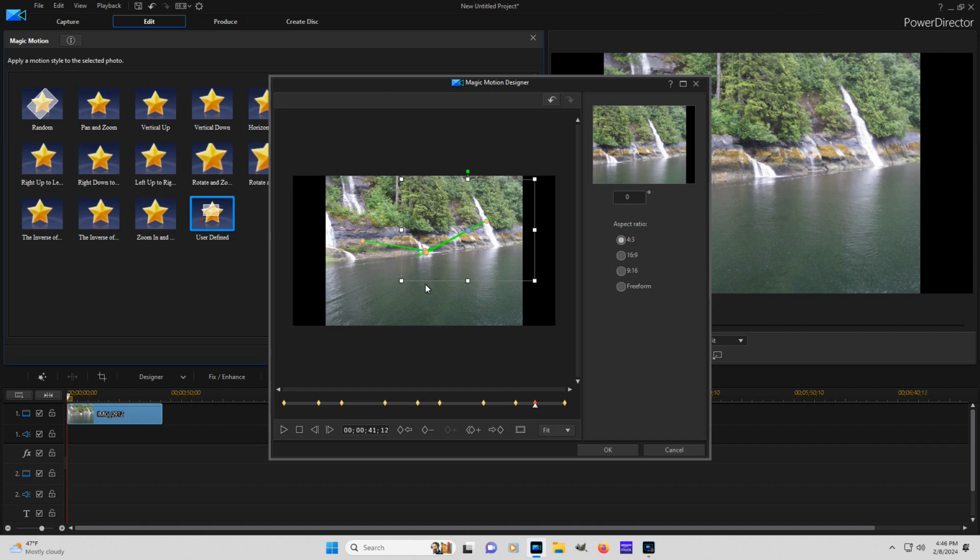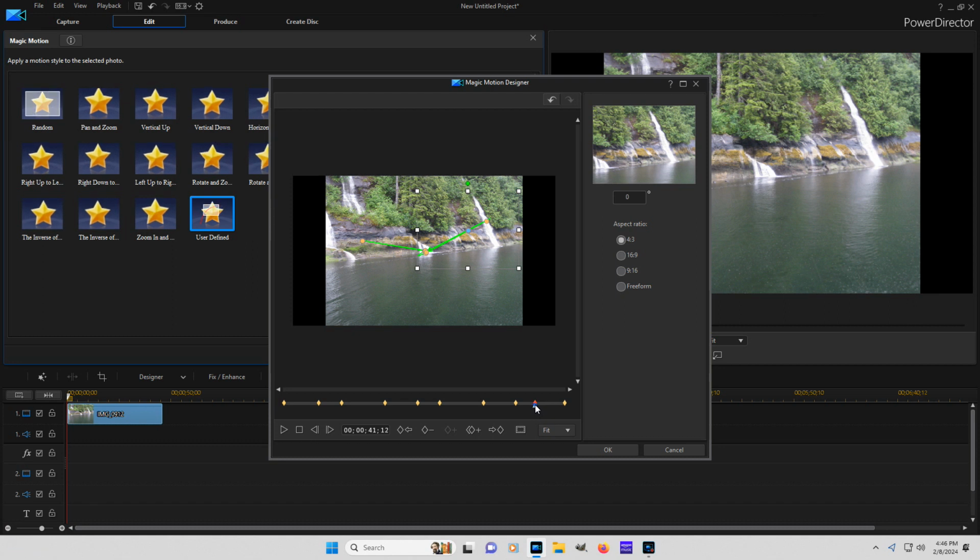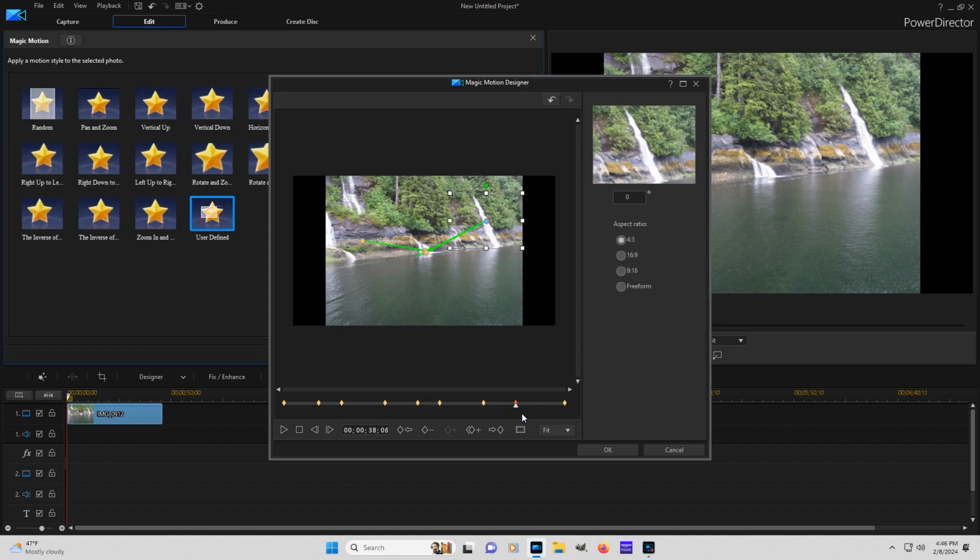And we have, now if you don't like what you see right there, you could simply right click or click on that keyframe and hit the minus. All right, that took that away. Okay, that's where that is.